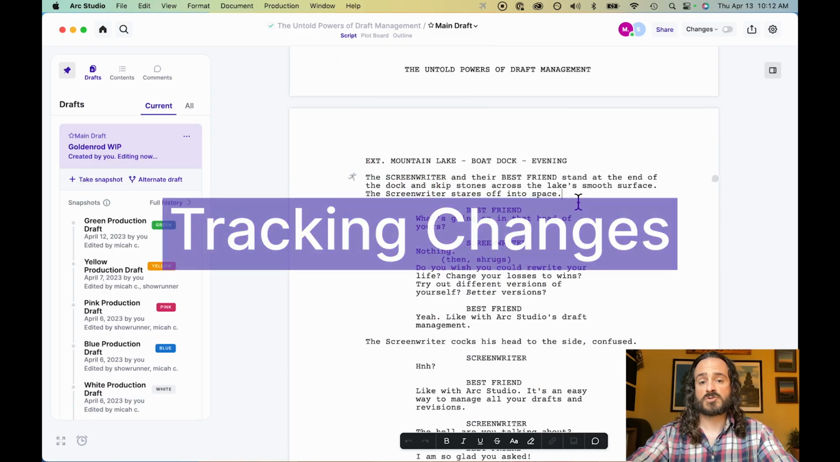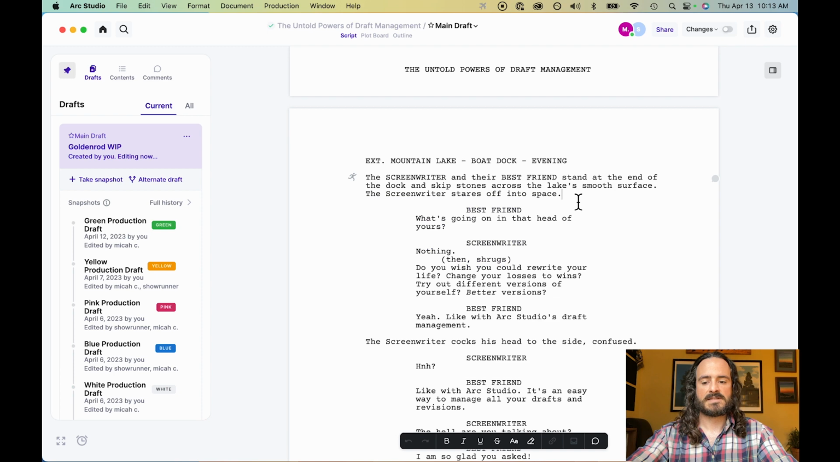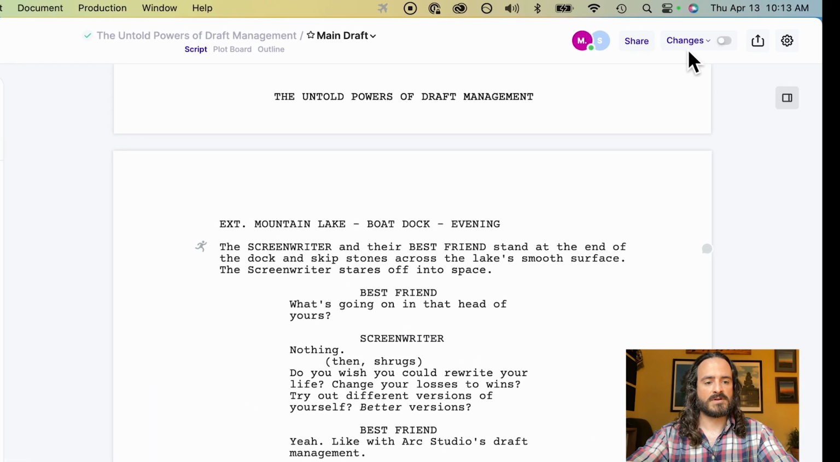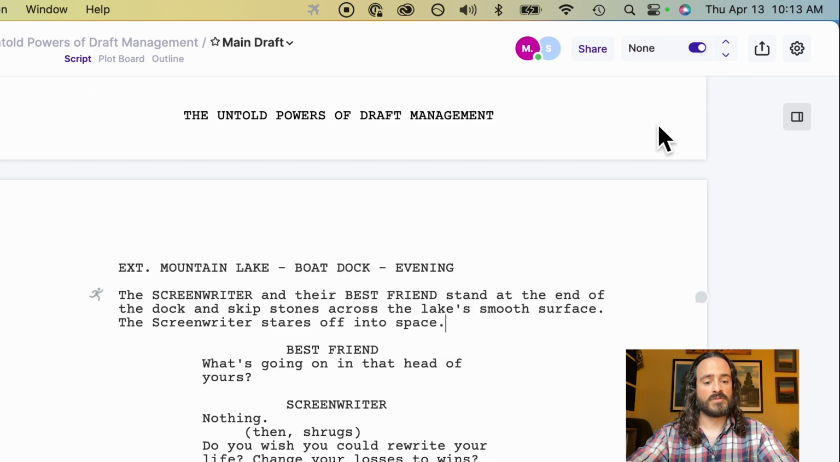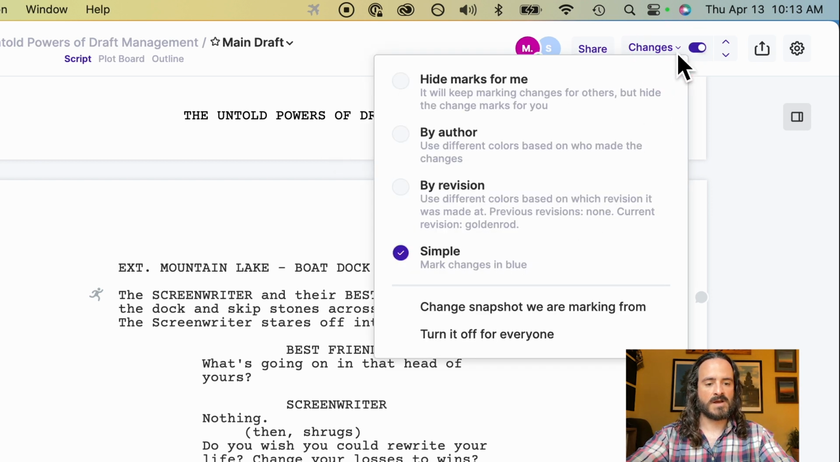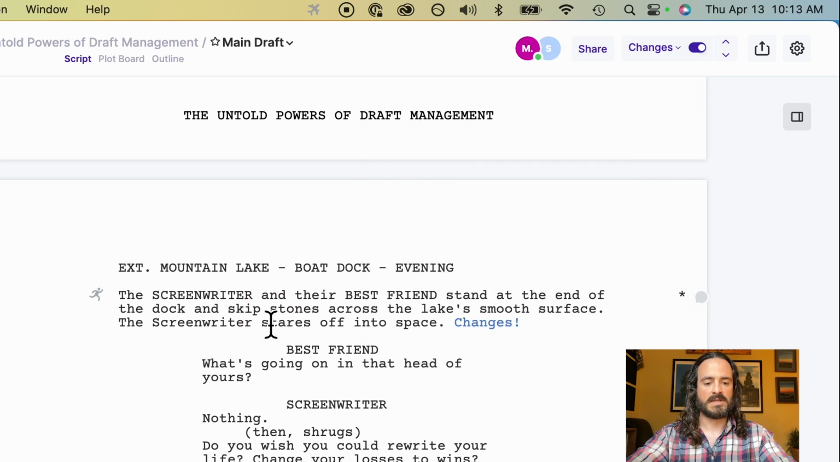So I've turned change tracking off to show you how to do it. To start tracking changes, you just come up here to the Changes menu, and you click this little toggle on, and now all the changes are being tracked. So you can go Changes, and boom. Here, the paragraph is being marked and the word is in blue. It's in blue because right now I have simple changes, which means all the changes are going to be in blue. So no matter who makes the change, what revision they're made in, everything, it's just very simple.